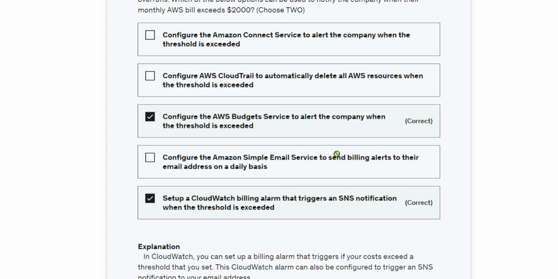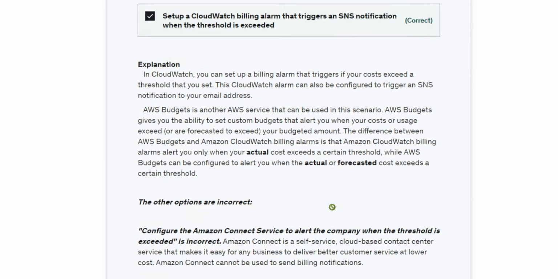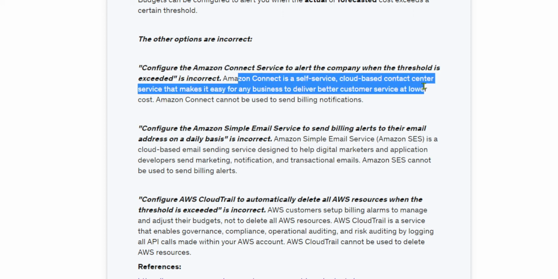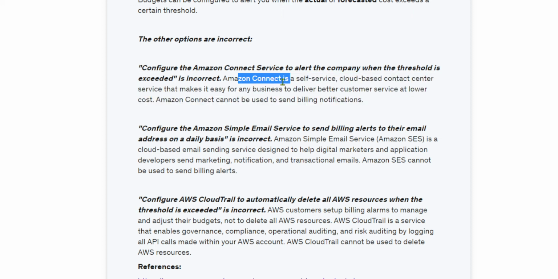SES is the Simple Email Service, so it will not be used in this case. We'll read the descriptions over here. The other options which are incorrect: configure the Amazon Connect service. Amazon Connect is a self-service, cloud-based contact center service that makes it easy for any business to deliver better customer service at lower cost. It cannot be used to send billing notifications, so it will not be used for your billing notification. Next, configure the Amazon Simple Email Service to send billing alerts to their email address on a daily basis.